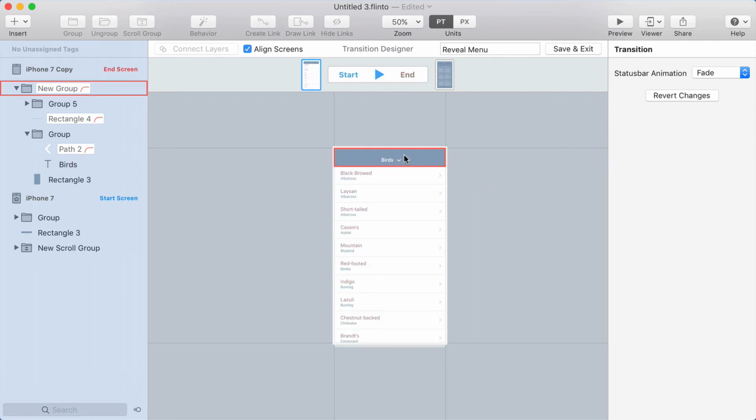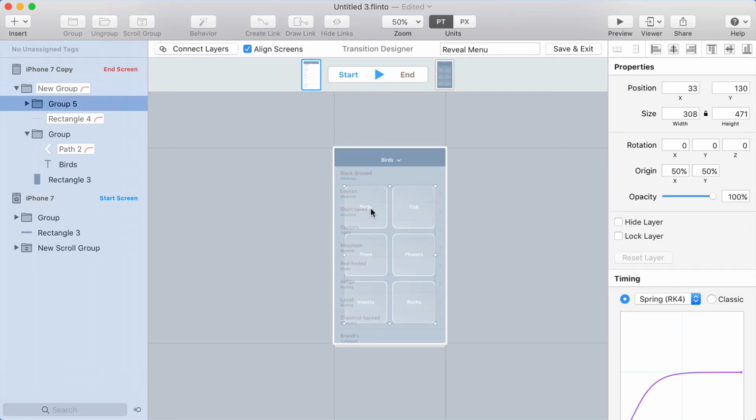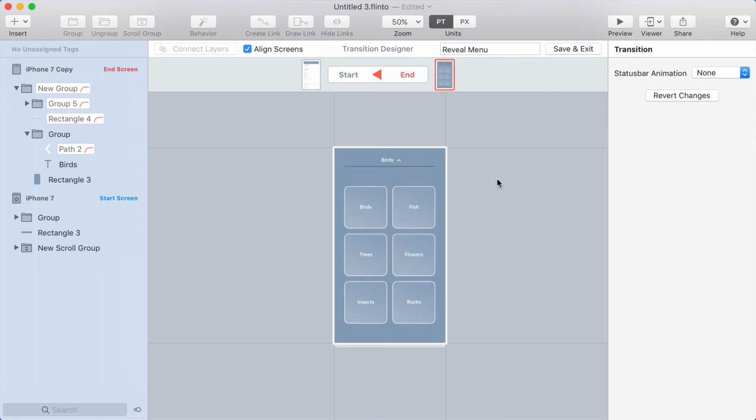You know, one thing I can do to make this even a little bit more fancy is to select these menu items and slide them up a little bit. And now during the transition, they actually slide down. That looks kind of cool.